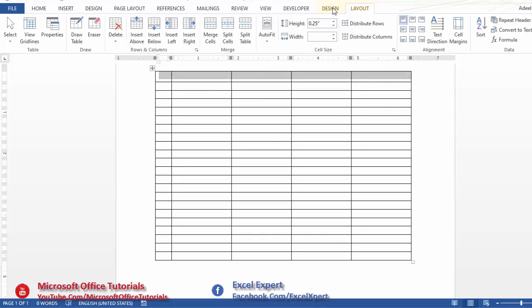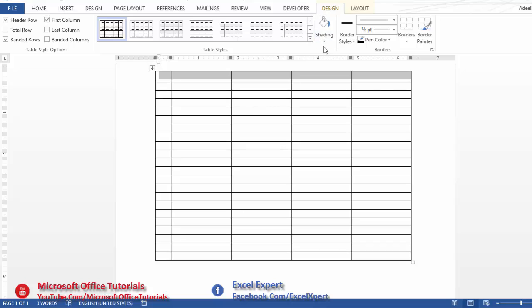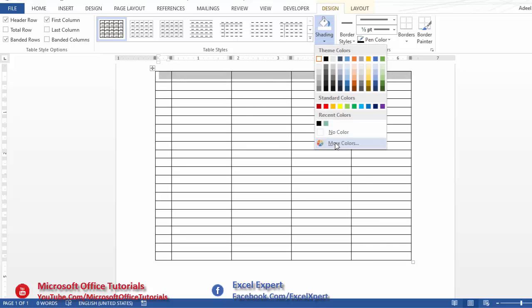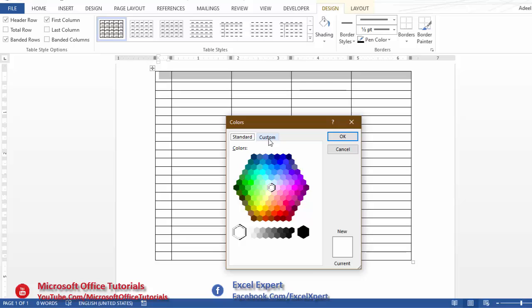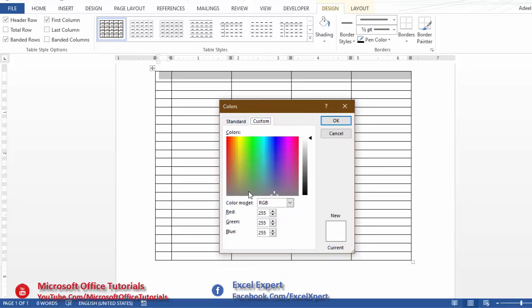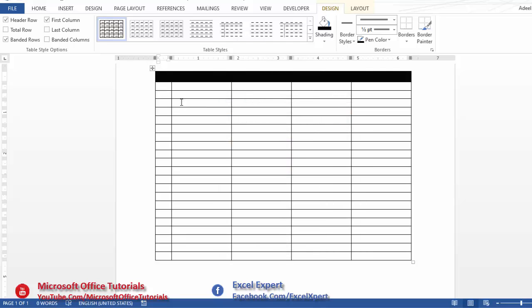We need to go to the Design tab. In the Design tab you will find the Shading option. We will click on this, go to More Colors, and go to the Custom window. In the Custom window you will see RGB: red, green, blue. We need to change red to 6, green 6, and blue also 6, and OK. Now the shading of our first row is RGB 666.